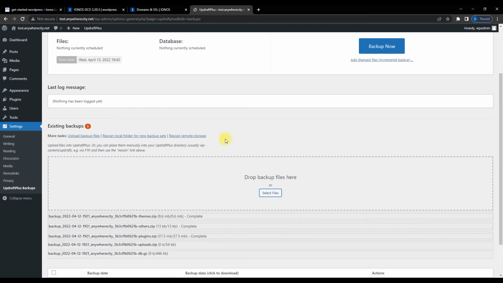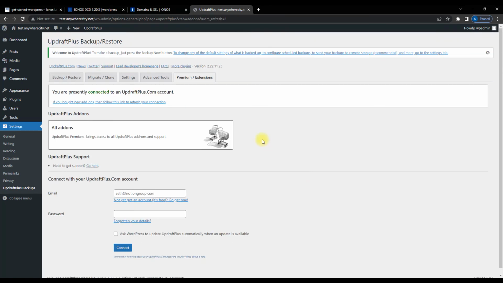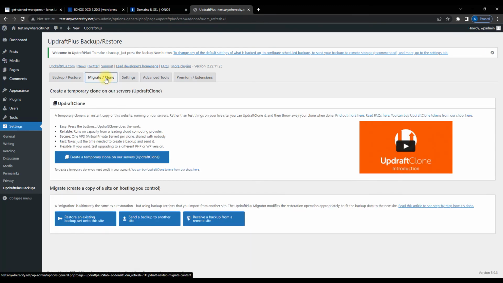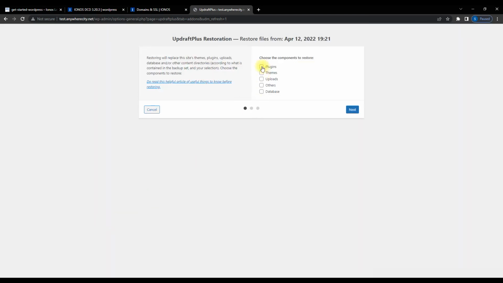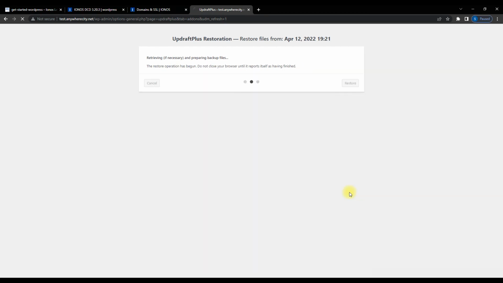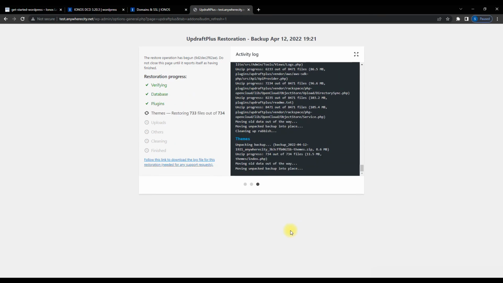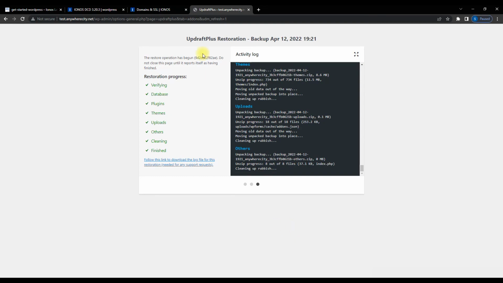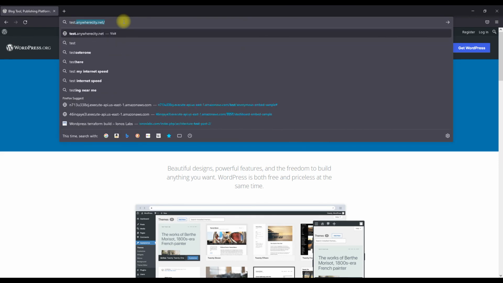Once those files are done uploading, we're going to go back to the top of the plugin to the Migrate Clone tab, where we are going to select Restore and then select the backup set that we just uploaded. We're going to select all of the pieces to be restored, and we are going to make sure that the checkbox is set to change the database. This is going to go through and restore the entire site. And once we get all green, we are going to go to our test.anywherecity.net URL to make sure that the site restored properly.